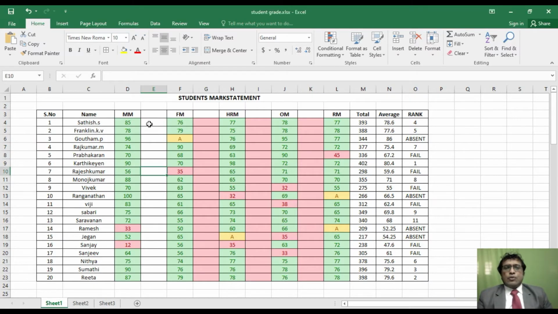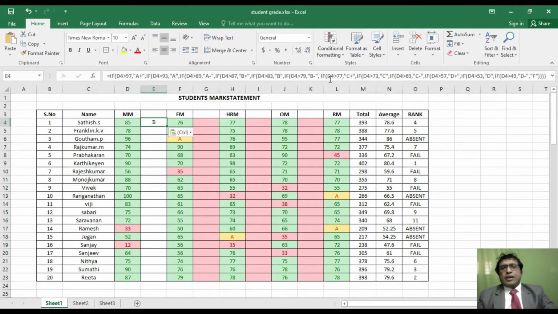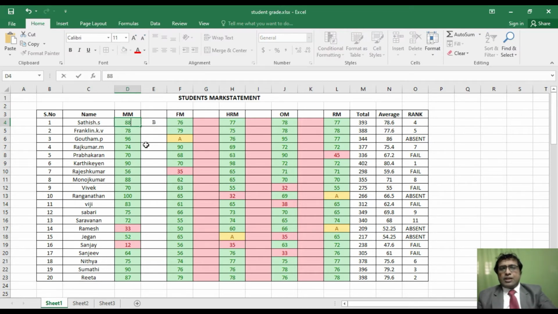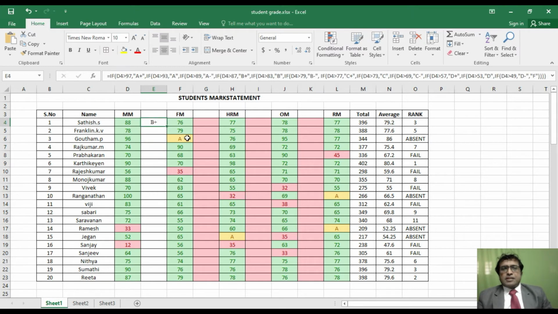If you have the rules for creating the grade, you write that on a piece of paper, then you can use this. Once we have given the grading, you press enter. So this student has scored more than 85, so he is given a grade of B. Suppose I change this mark to 88. You can see it will become B plus. You can see based on the mark the grading will be given.